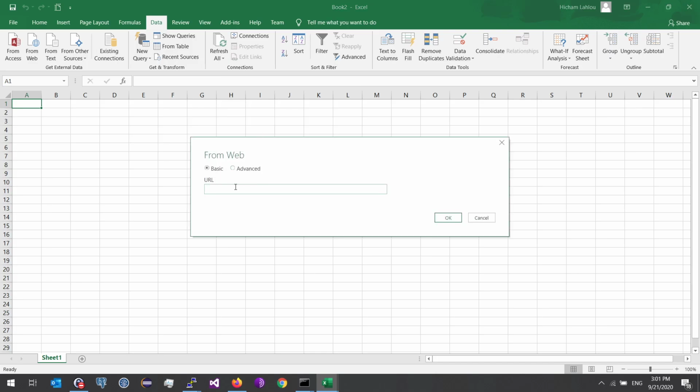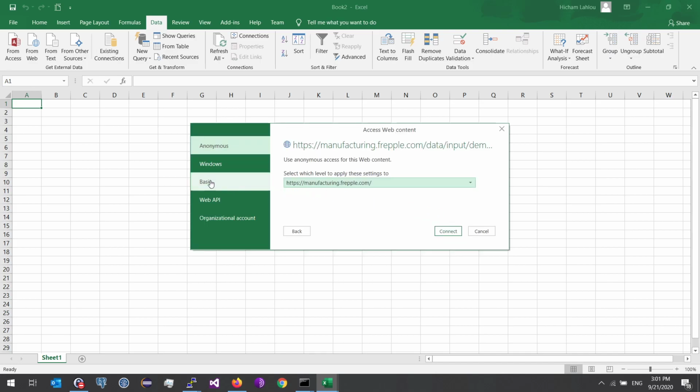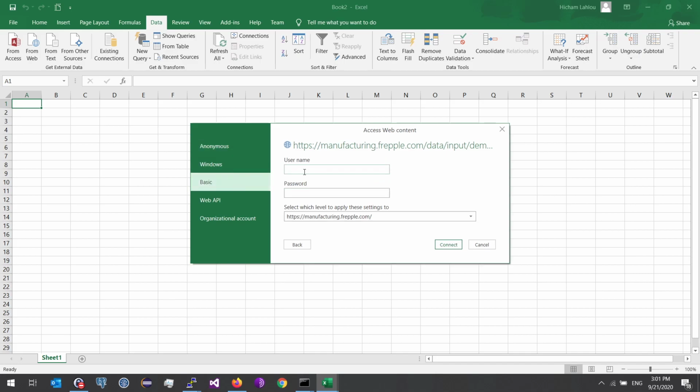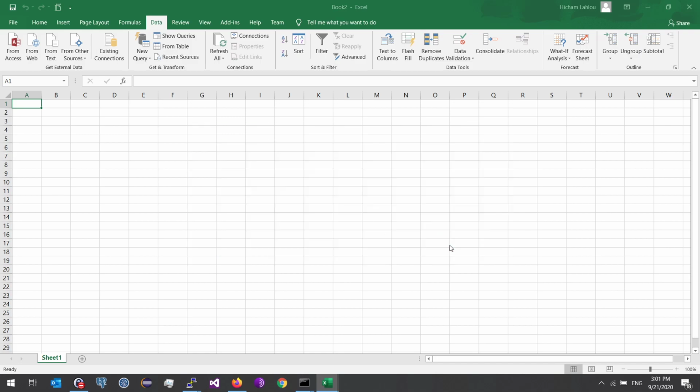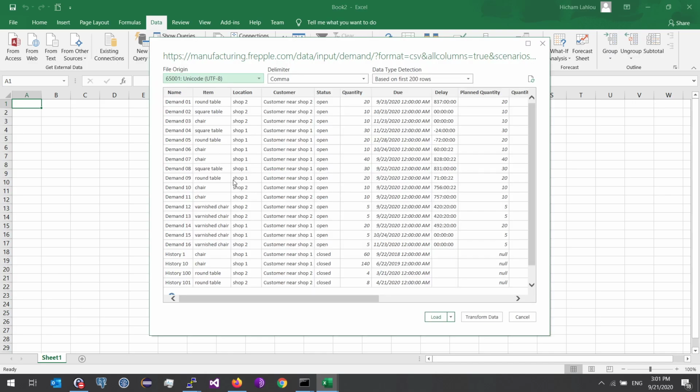And here I simply paste the URL, pressing OK. Then Excel is going to ask me for my credentials. I need to go to the basic tab here and then enter my frePPLe credentials, login and password. This is HTTPS, so completely secure. You can put them here, connect. So you see here that Excel has been able to retrieve the data from frePPLe.